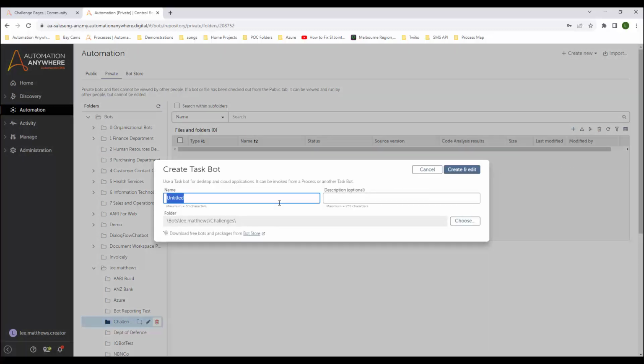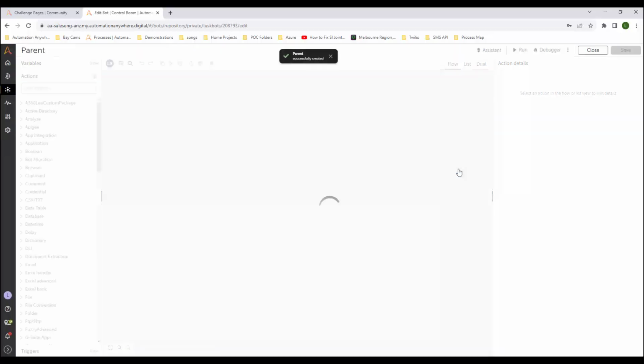I'm going to break this down into two components, a parent bot and some child bots, which will actually do the data entry, while the parent is going to be responsible for the looping logic. That's just a nice way I find to structure these kinds of automations. So let's type in parent and create our bot.